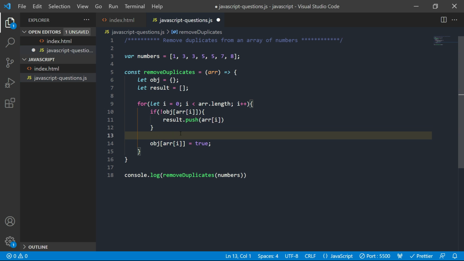Okay, so let's check in these iterations. For the first iteration, we have the value of 1, right? In this condition, it is going to check whether this 1 exists in this object or not. That's what the condition is. Initially it is an empty object, right? So there is no 1 in this object as a key, so it is going to push into this result. So this becomes 1. Okay, after that it goes here.